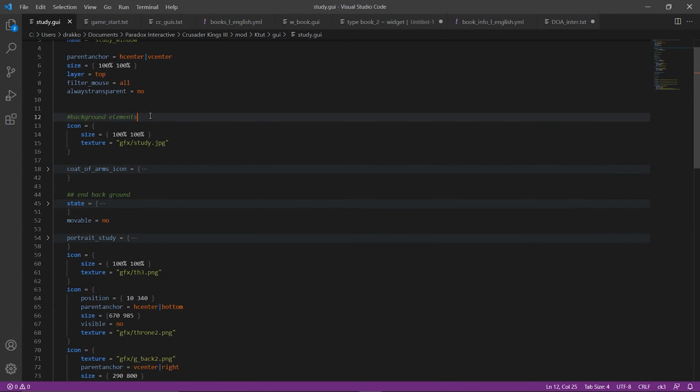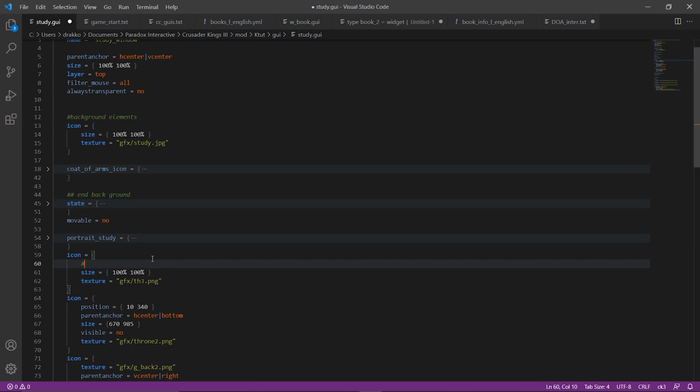Okay, so going over some of the elements, I have my background here, and then I have my portrait study. And then right after that, I put this other icon. This icon is meant to go in front of the player so that way it covers up all the unnecessary stuff that I don't need seen. And it gives it the appearance of the person being behind the desk or the table.